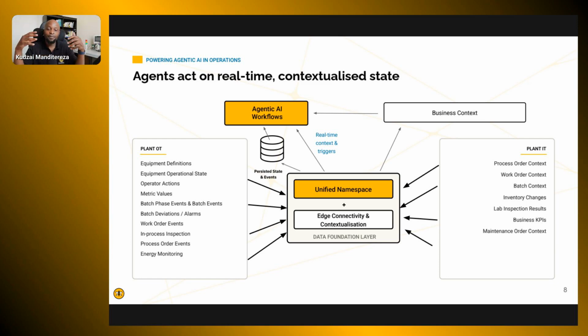Those events flow through your unified namespace, your data foundation, and they become the triggers for the workflows that you need to carry out. And because they're already contextualized, the agent knows not just that something happened, but exactly which asset, which batch, which order.